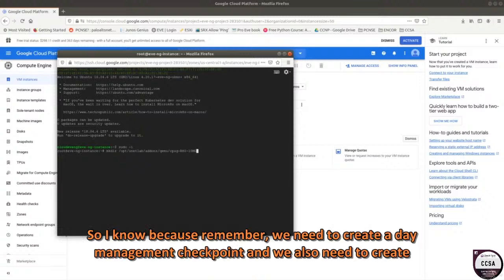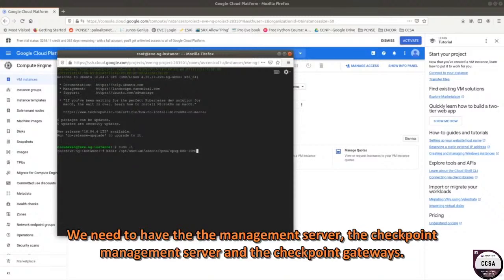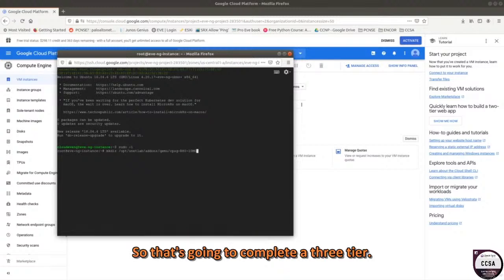end, so I know, because remember, we need to create the management checkpoint, and we also need to create the gateway, because that's the three-tier topology that we're going to be making. We need to have the management server, the checkpoint management server, and the checkpoint gateway, and we also need to use a Windows device with the checkpoint application in it. So that's going to complete the three-tier.